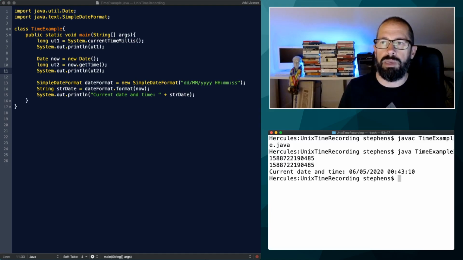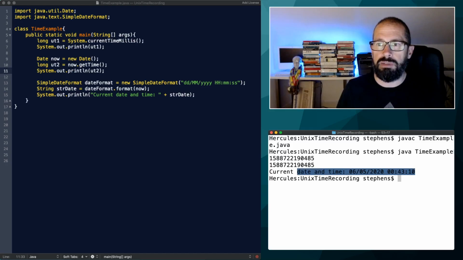And now you can see we get our epoch times and we get our formatted time. Okay, so we can see that the date is the 6th of the 5th, 2020, and it is that time.